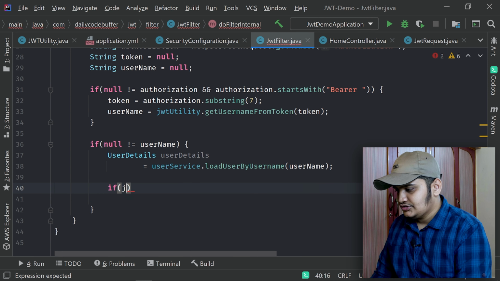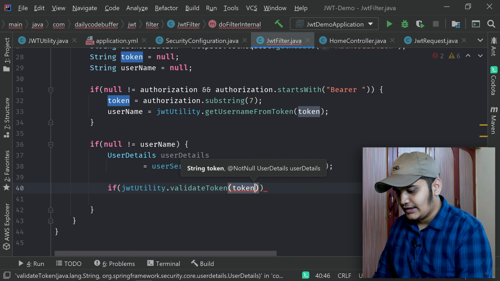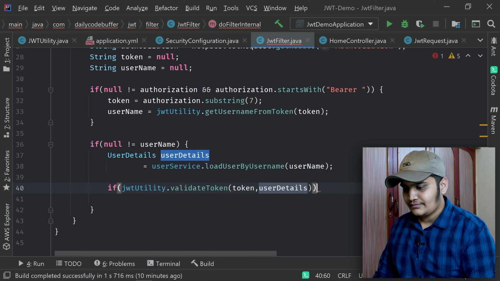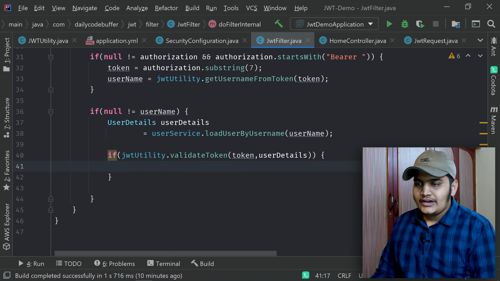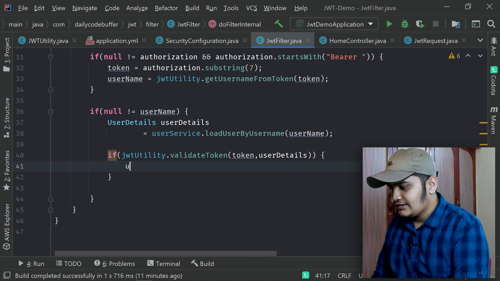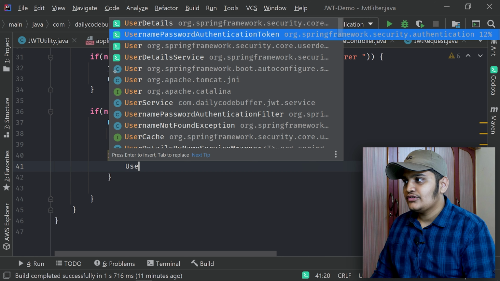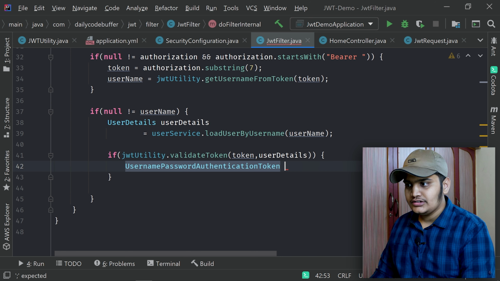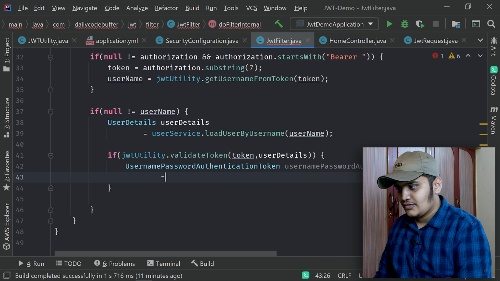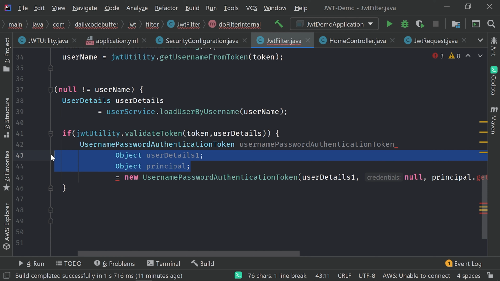If JWT utility dot validate token, and here I need to pass token and user details. Now if the token is valid, I need to create the user and password token and add it in the security context. Okay, so let's do that. I'll just use UsernamePasswordAuthenticationToken equals new token. I'll just add this information.